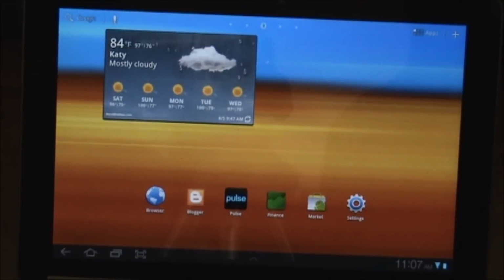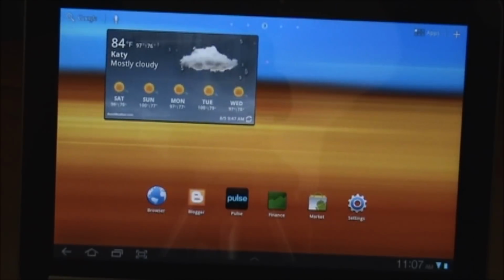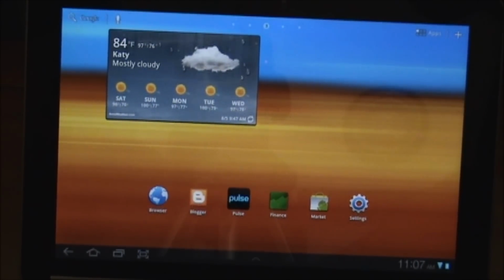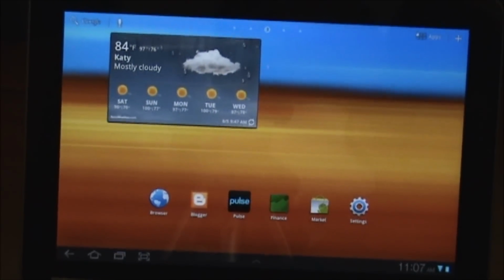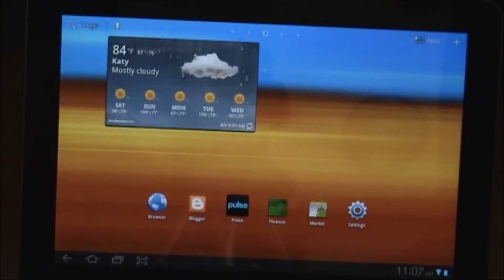So, this is the Samsung Galaxy Tab 10.1 TouchWiz update. I like it, personally, because, in my opinion, it adds more functionality to Android. And I'll go with however much functionality I can get.